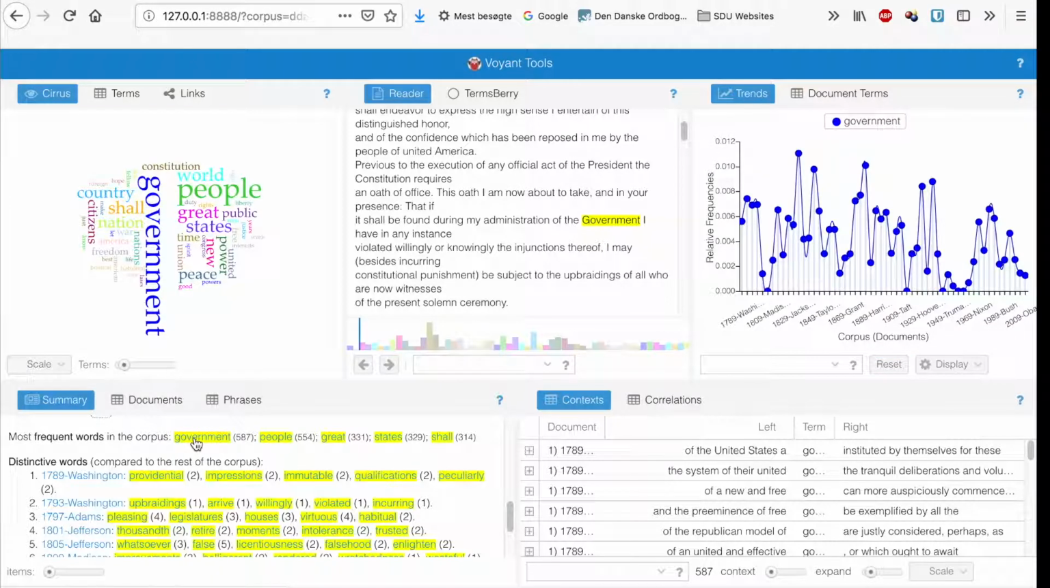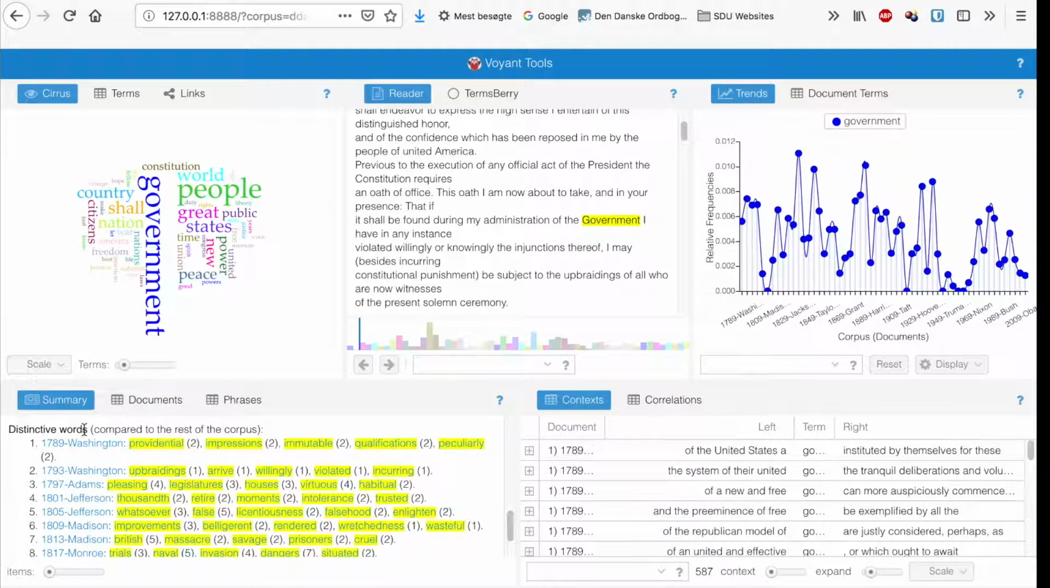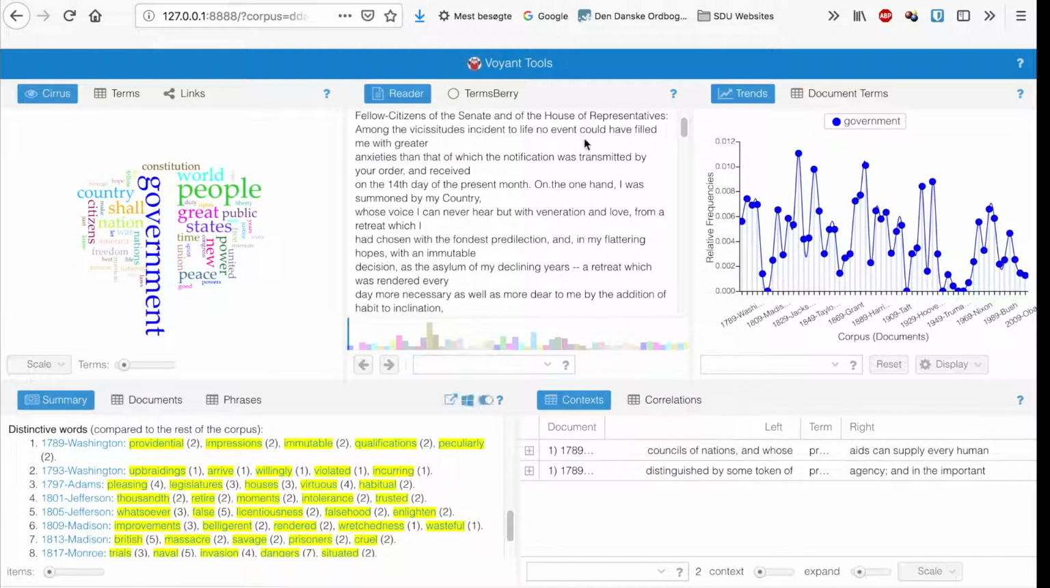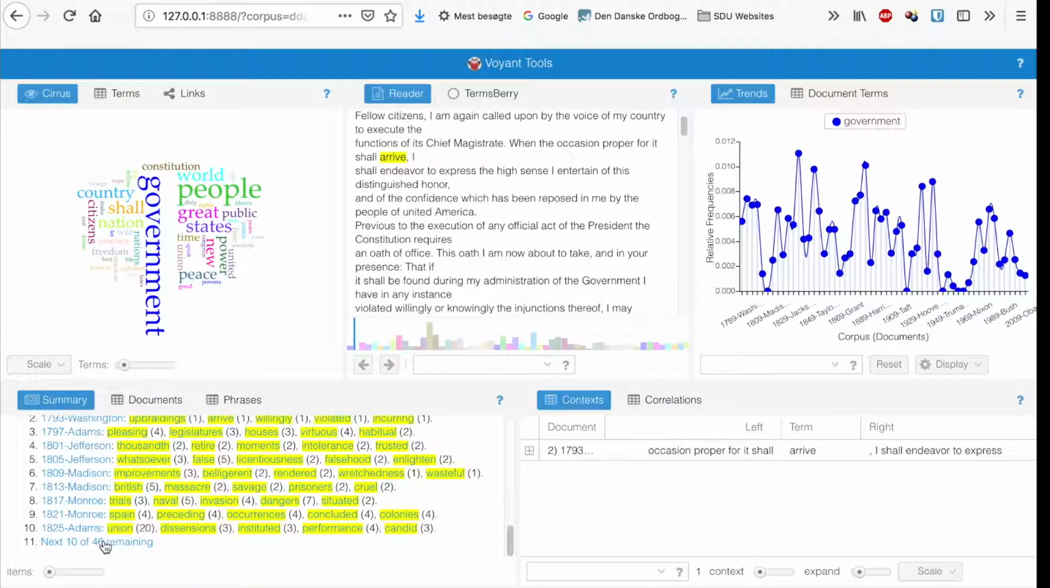Governments under Summary again. Then a little further down you have distinctive words. If you click on this, it will jump to that point in the reader, and it will give you the context that this word appears in. Down here you can choose to see more distinctive words, and under Items you can choose the amount of items you want to see.